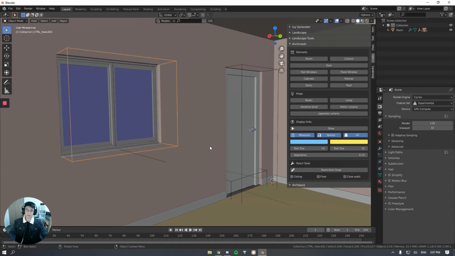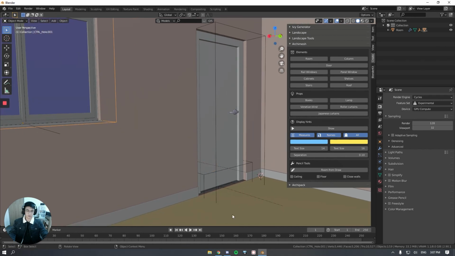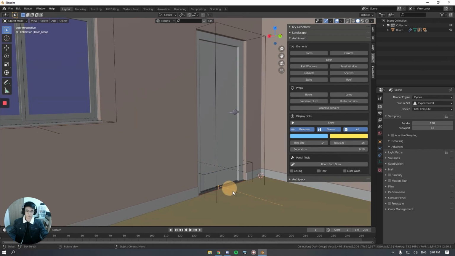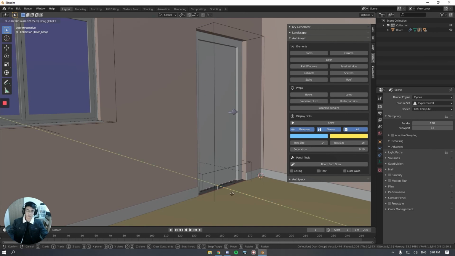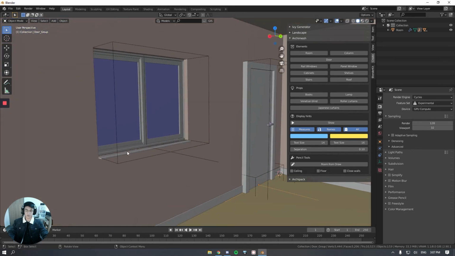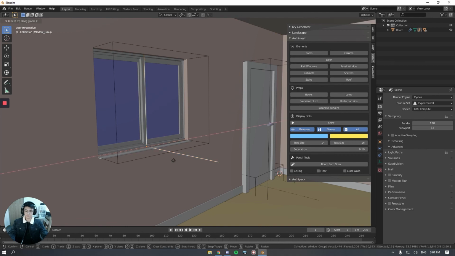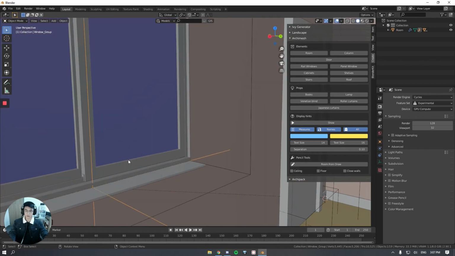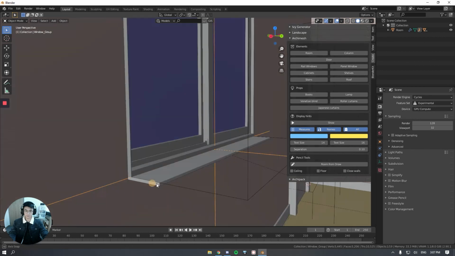So right now you see our door is a little bit off. Then you just grab the empty of the door itself, G, and then Y to move it in a little bit. Sweet. So now we have a window and a door, and let's move this window in a little bit too. So right now it's making full contact. Good.